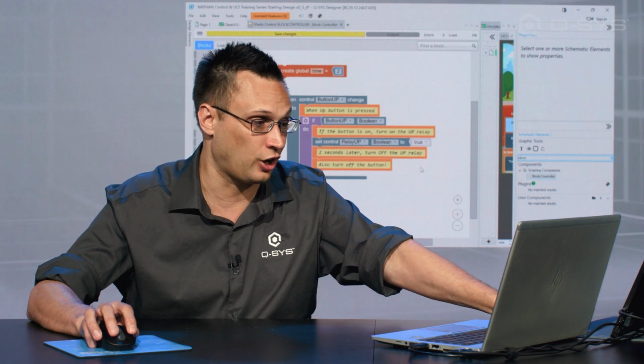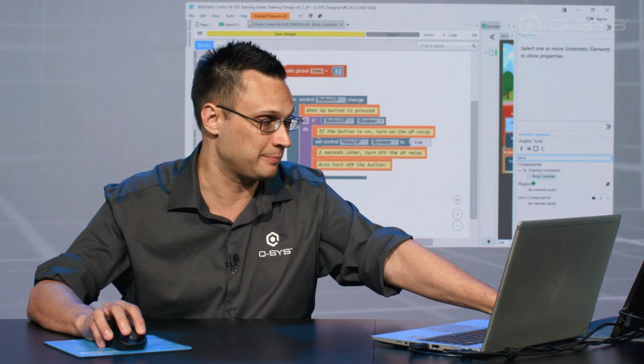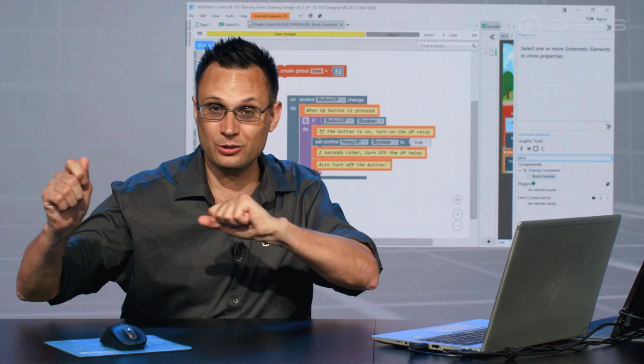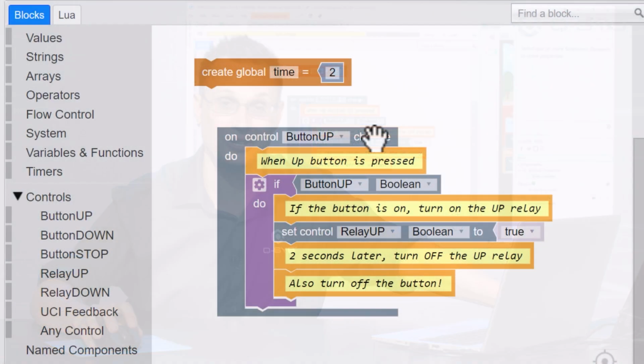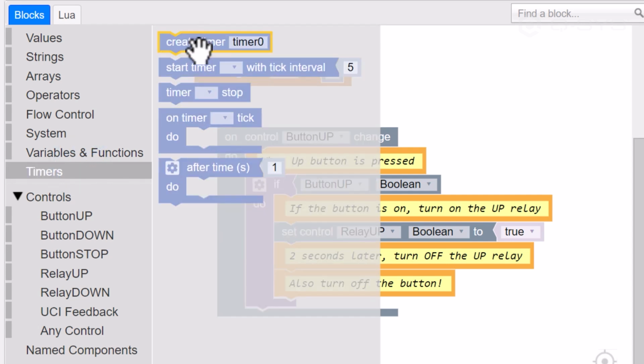And here's the part where we get stuck. Two seconds later, turn off the up relay. How do we do that part? That's where we get our brand new concept that we're learning for this section, which is the simple timer. Go to timers. There's 5 blocks in here. Create timer, start a timer with a tick interval, stop a timer.